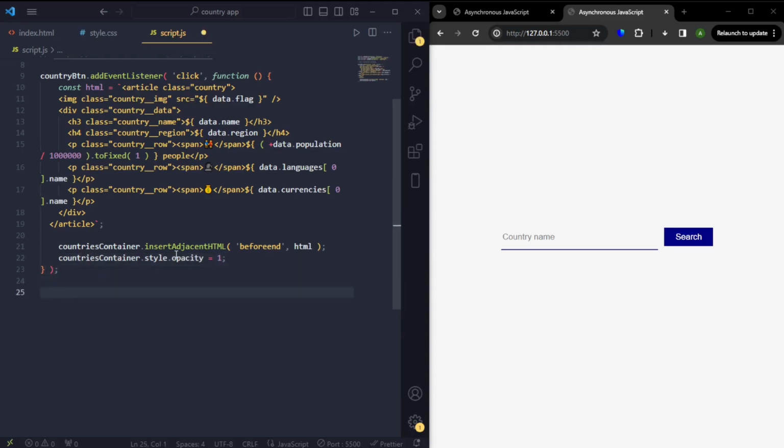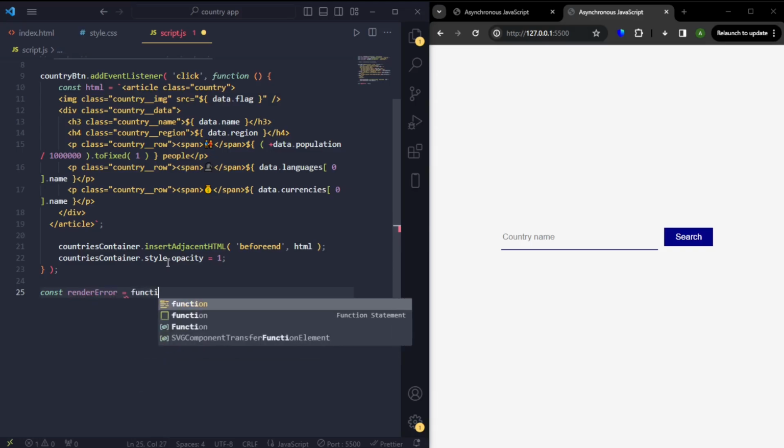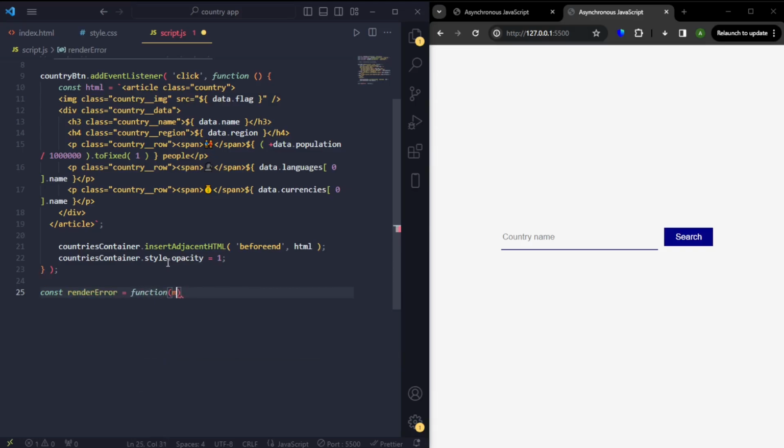After that, we now want to add the error function. I want to put an error function outside the event listener. So I say const renderError. It's going to be a function, and the function is going to have an argument called MSG.